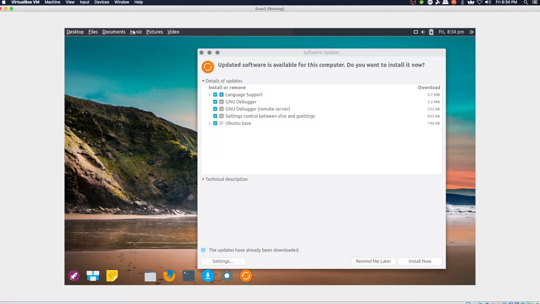Now, I do have other videos that show how to set up a FOG storage node, which doing things that way will increase the number of machines you can image at the same time. But that's out of scope for this particular video. And so on that note, I'm going to wrap this up here.